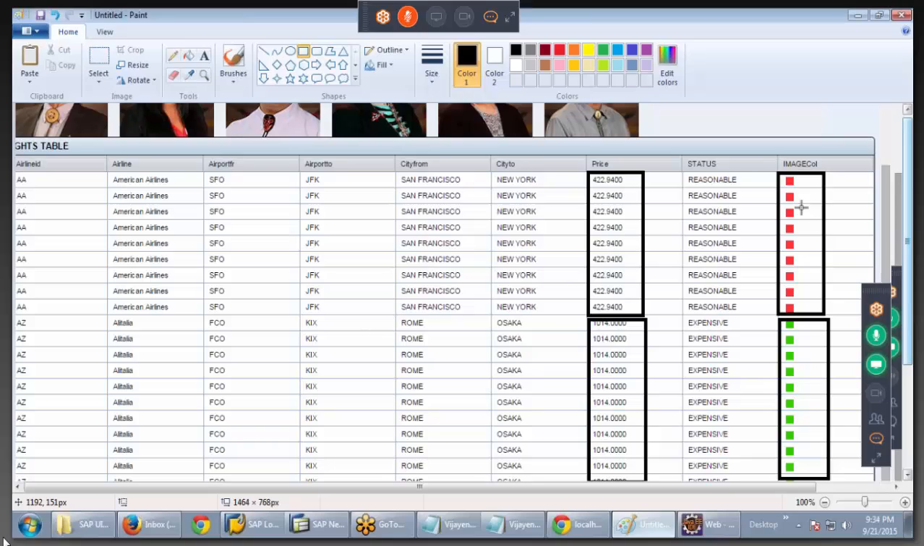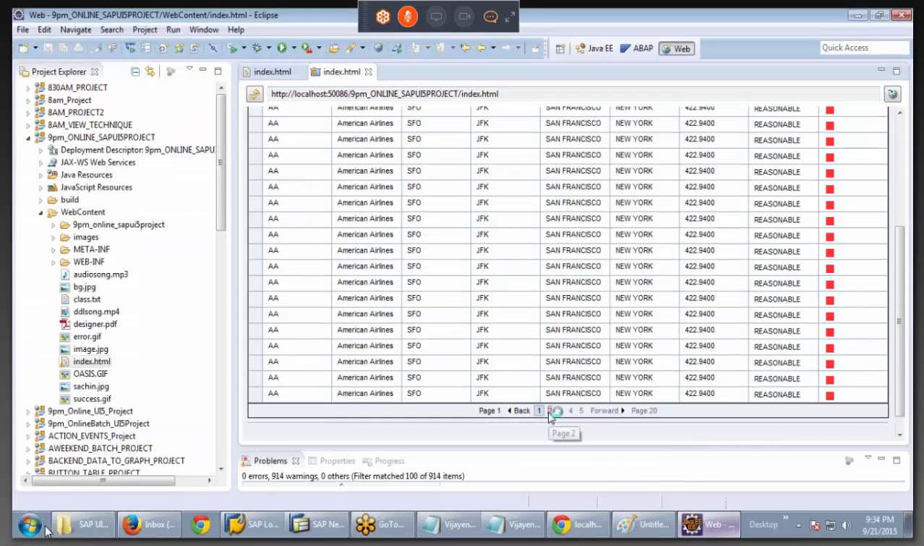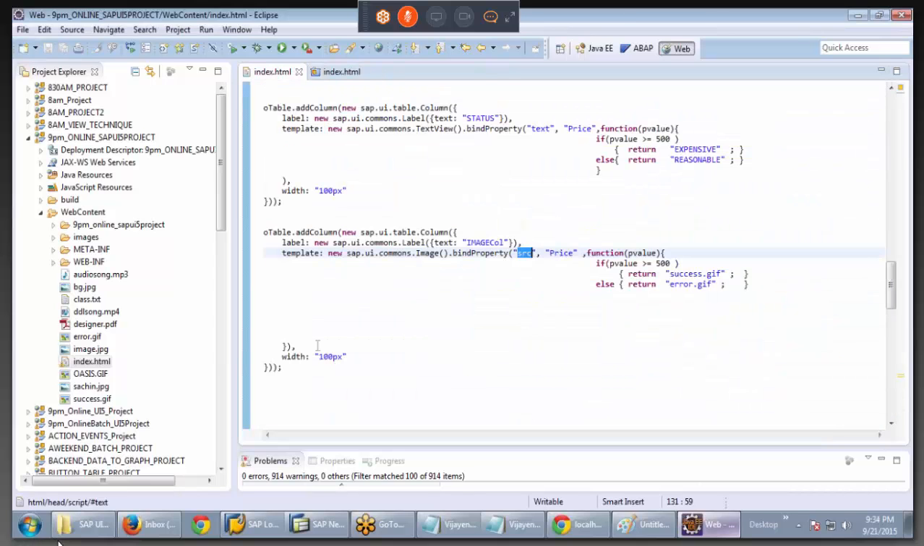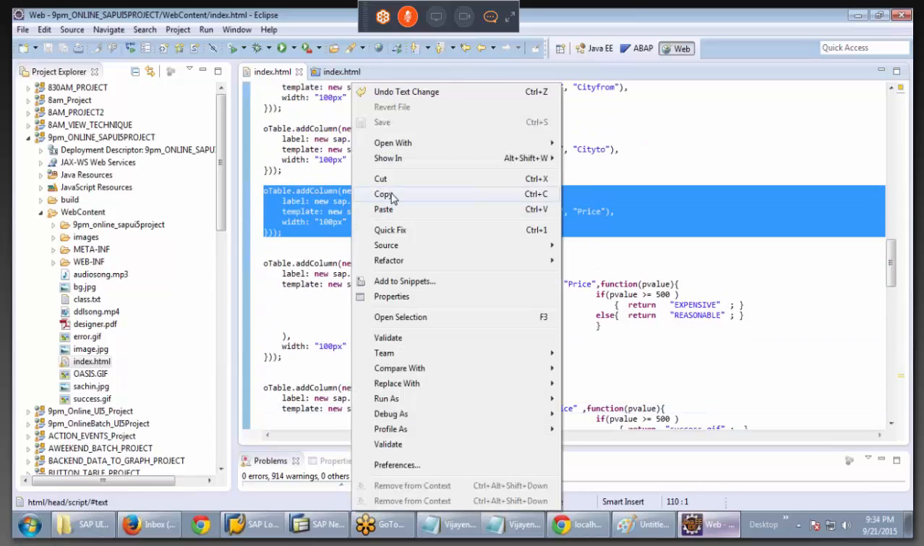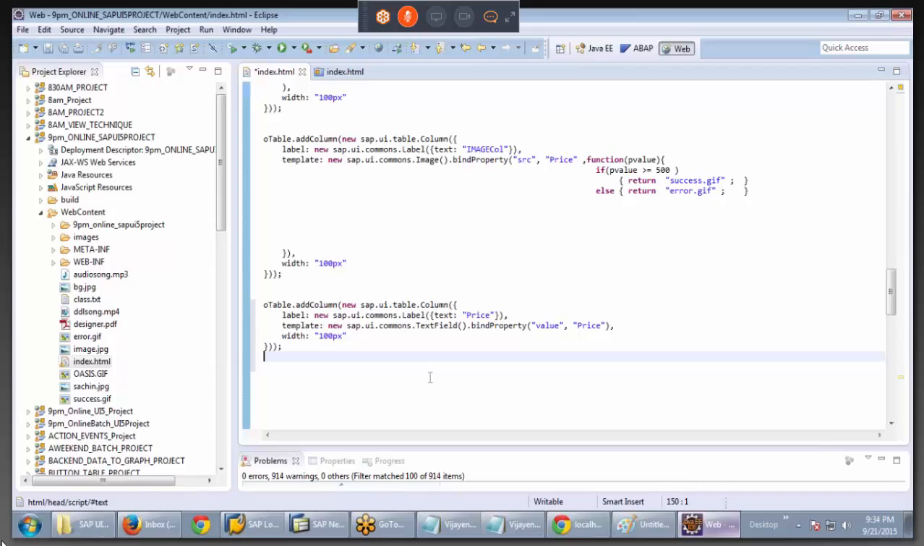Similarly, I want to use a checkbox here. I want to create one checkbox column by using a formatter function. So to do that, let us go with the checkbox. So you can copy this and you can add one more column. We are adding one more column, and this is just for check status here.